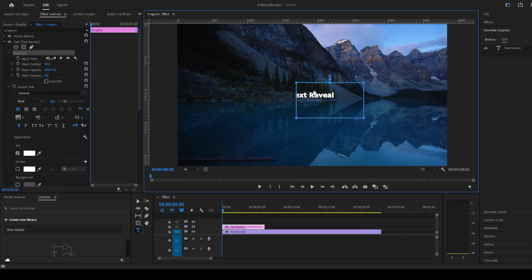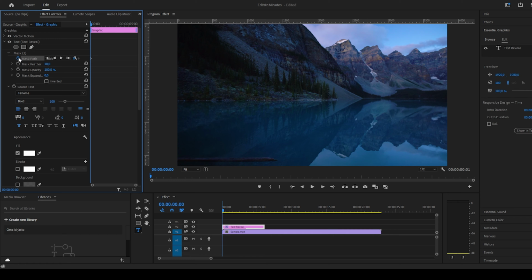Move the mask to the point where the text isn't visible anymore and create a keyframe by choosing the mask path setting. Now, every time you change the size of the mask, it automatically creates a keyframe.